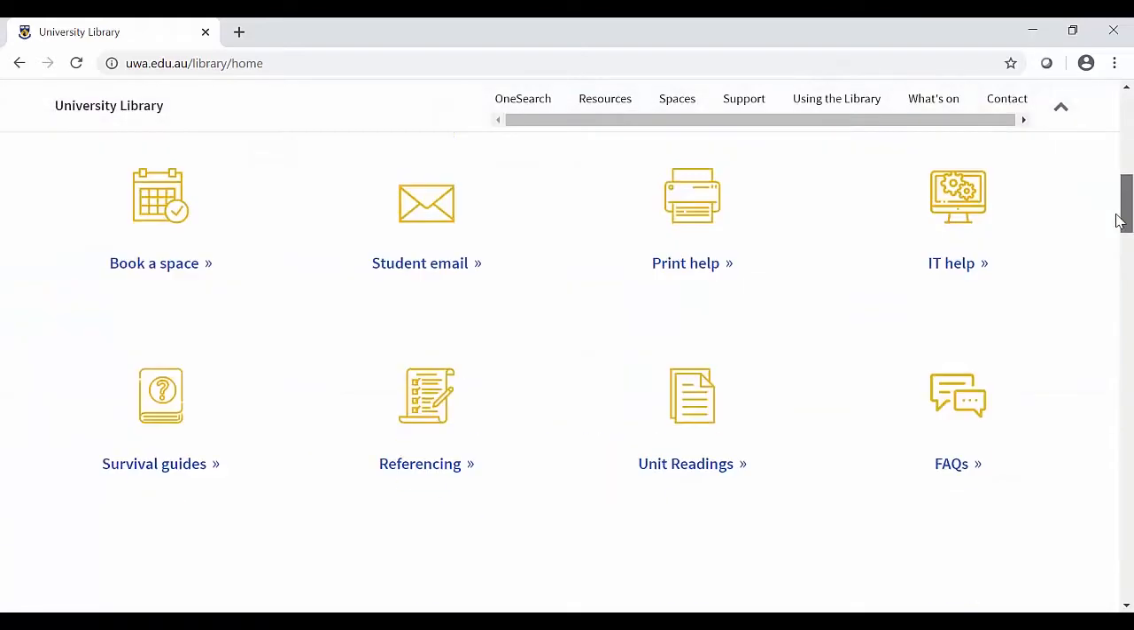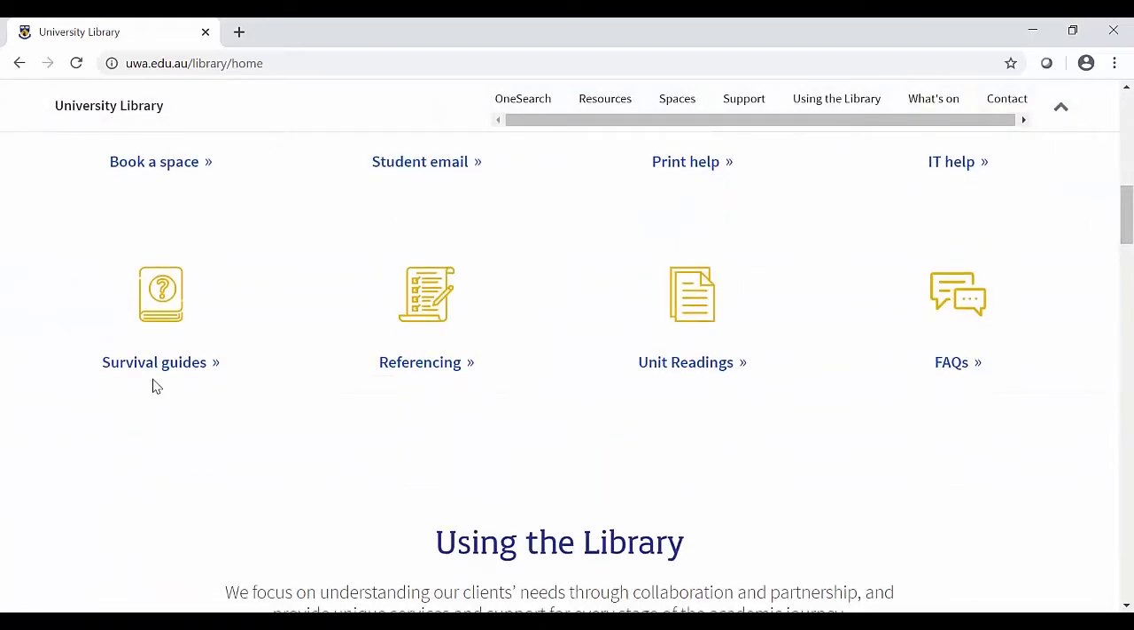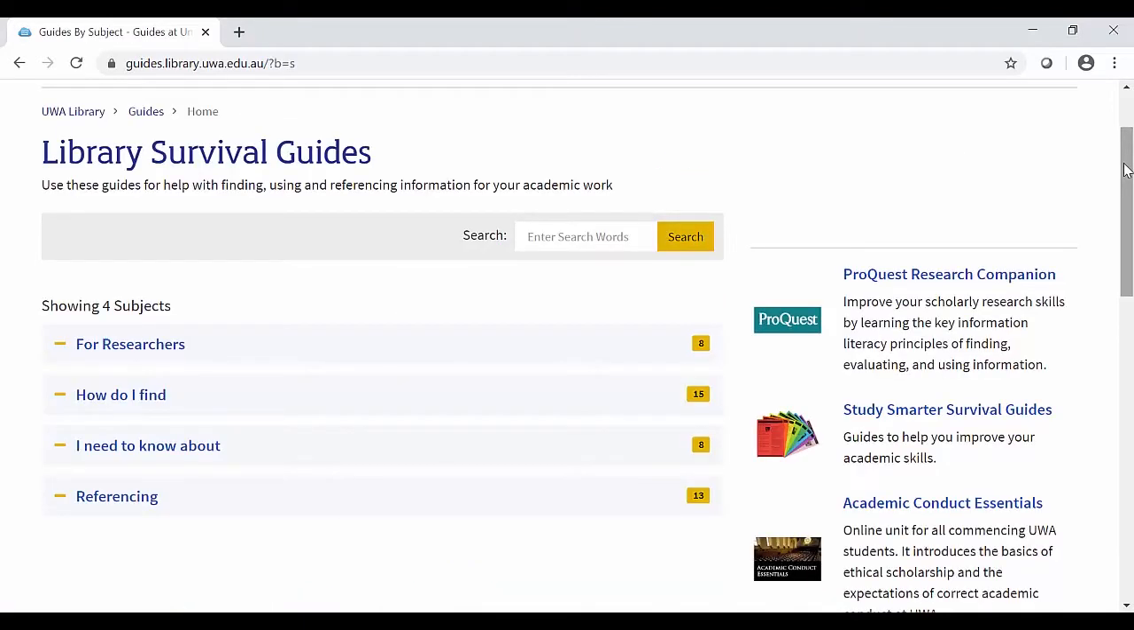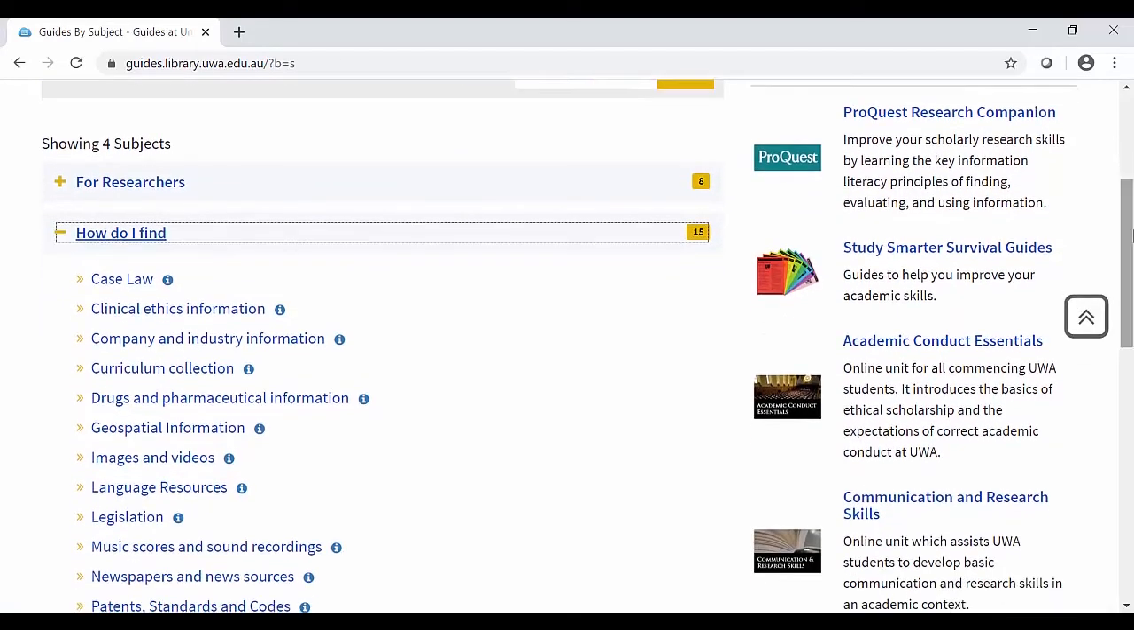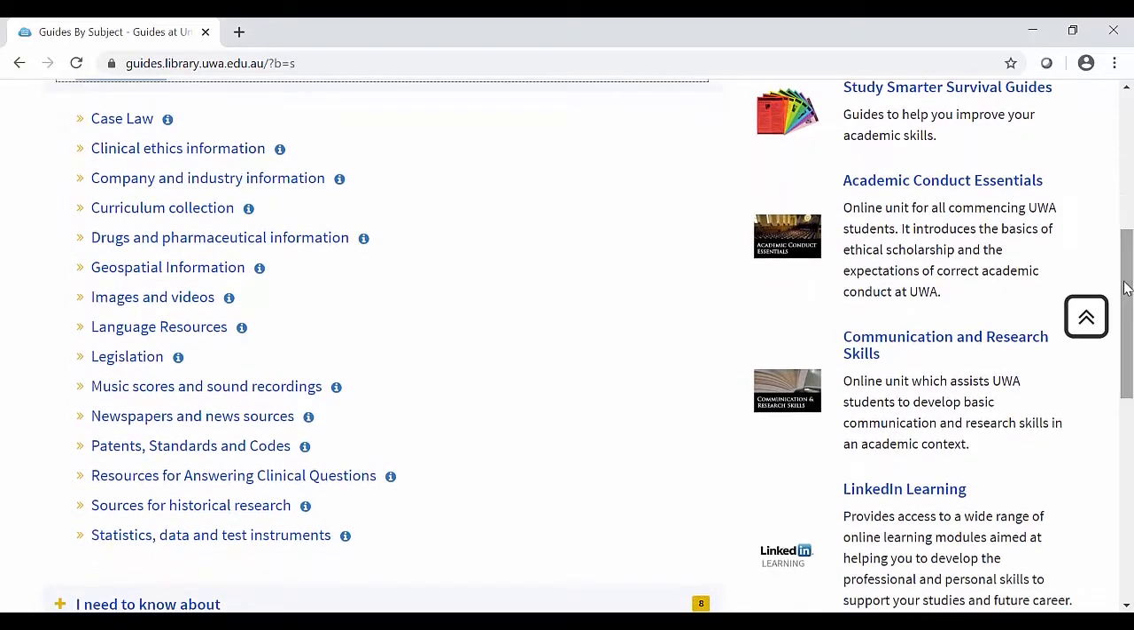So let's have a look at the library's survival guides. These are guides written by the librarians here at UWA on all kinds of topics. You can see that there is a section called How Do I Find?, which has guides to finding slightly more difficult types of information. For example, case law and data and statistics, some medical information, types of information that are a bit more tricky to find. The librarians have provided guides to you to explain how to find those types of information.